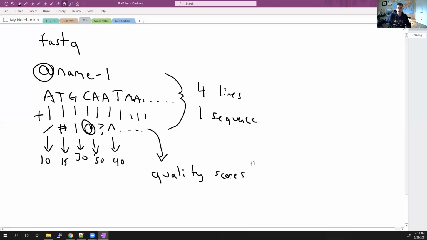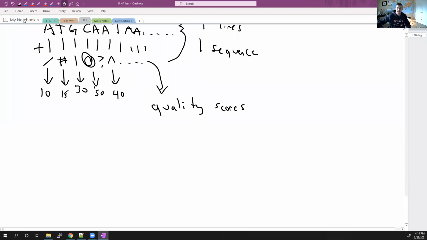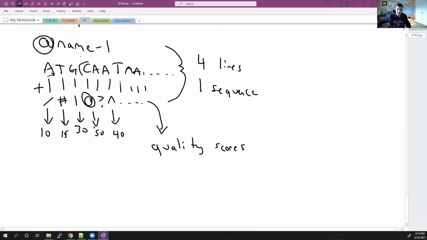Okay, and so these qualities, again, it's just how likely this A that was called an A is actually an A. How likely is this C actually a C and not some other base? All right, so that's what these quality scores are. And these qualities will range from 10, 20, 30, and 40, whole numbers. And this is on a log scale.